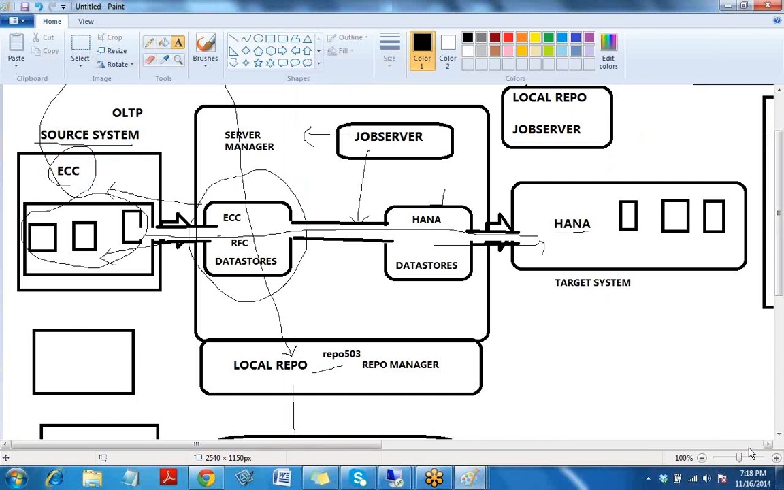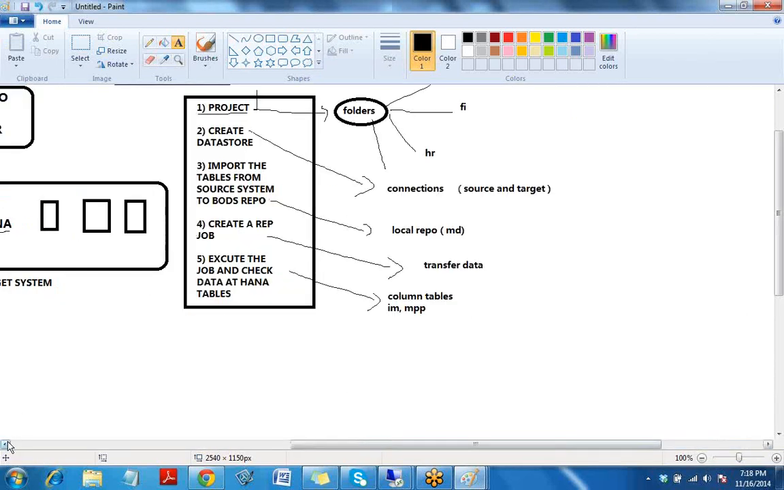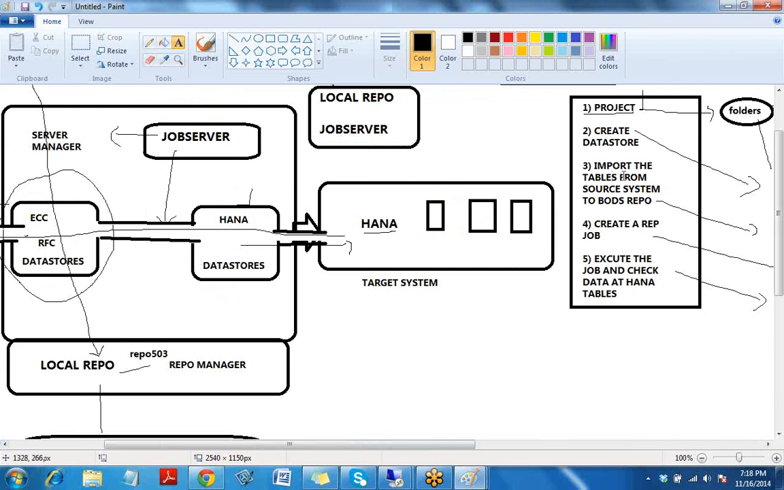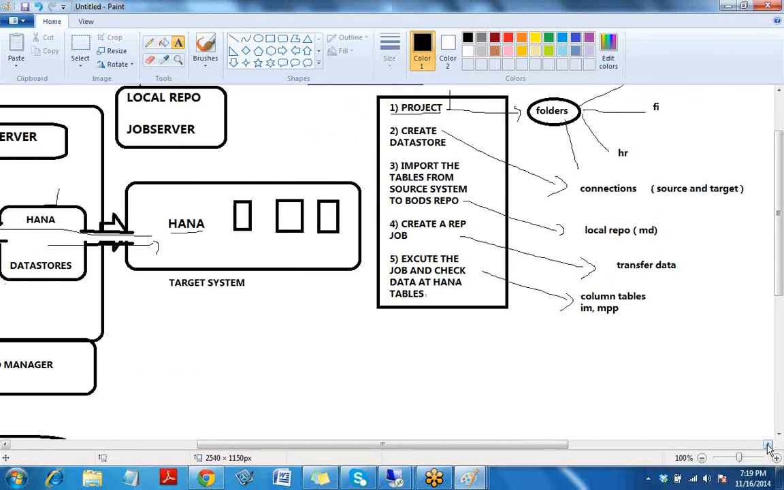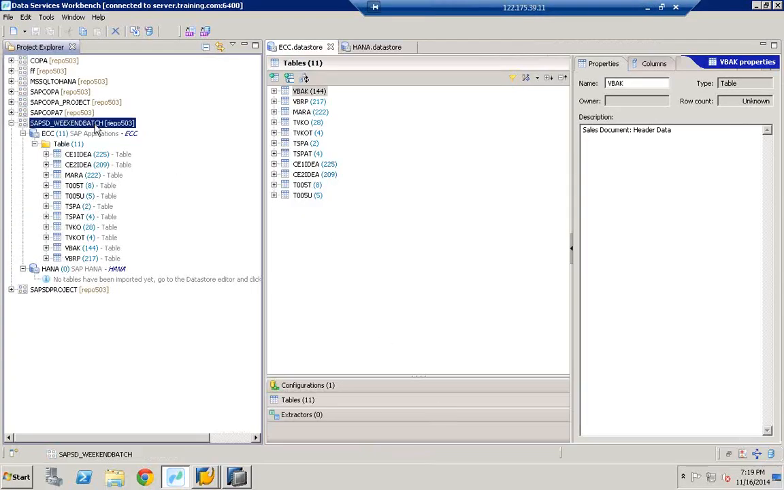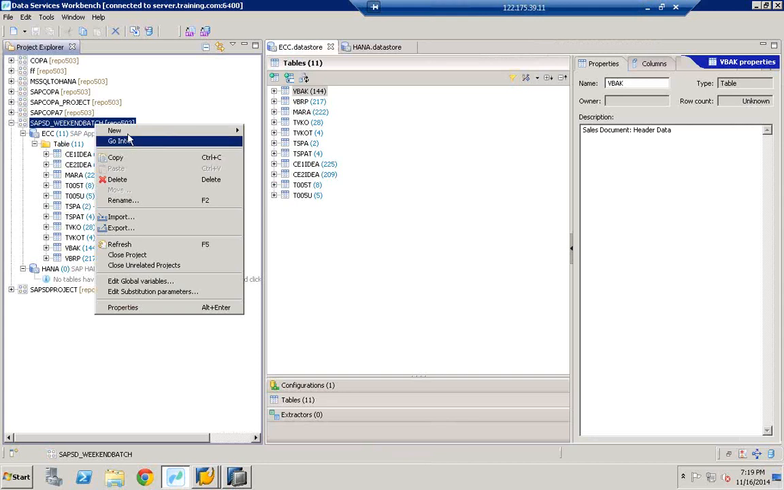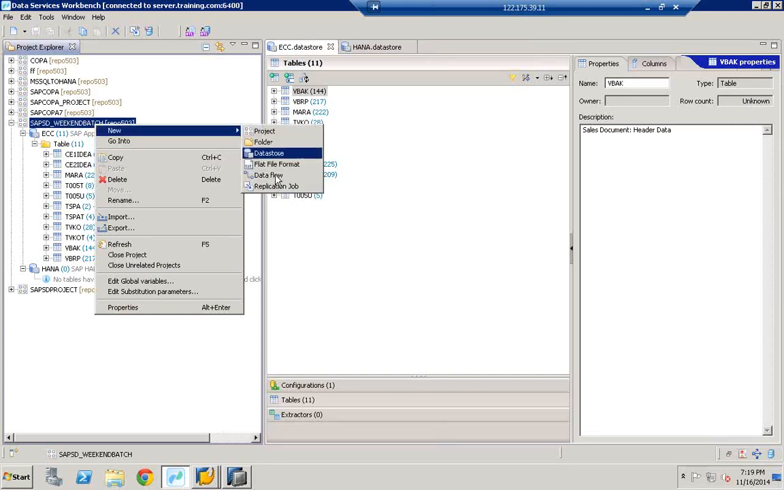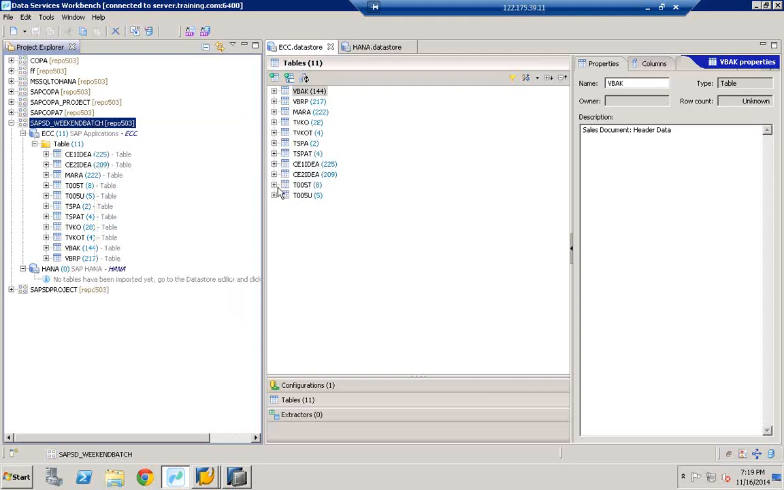So we have done the third step. The third step here was to import the tables from the source system to the BODS repository. Let us create the next one. Create a replication job. Right click on the project, click new, and create a replication job.